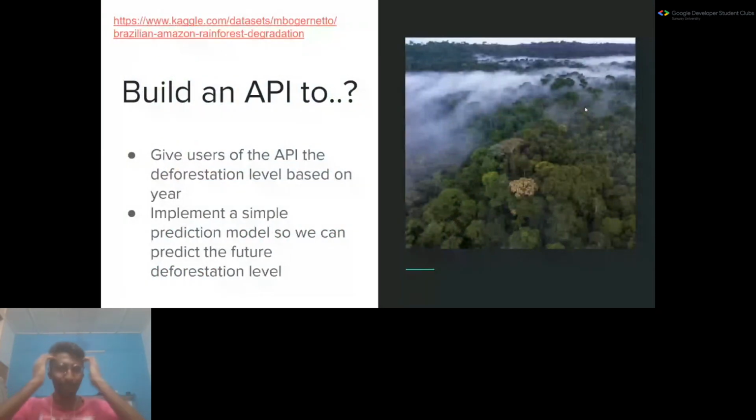So what are we going to build? We are going to build an API to give users of this API, so people who use it, the deforestation level based on the year. And we're going to implement a simple prediction model so we can predict future deforestation.